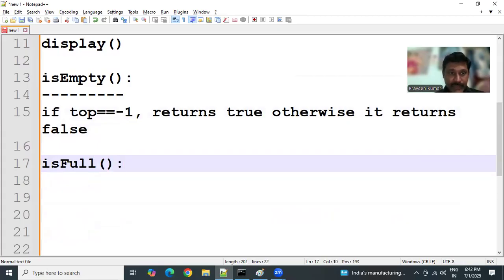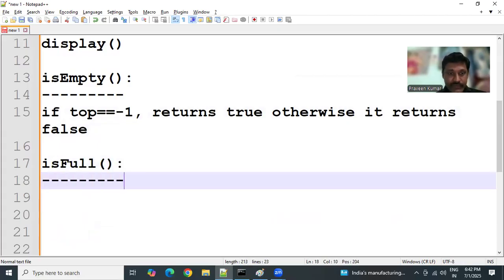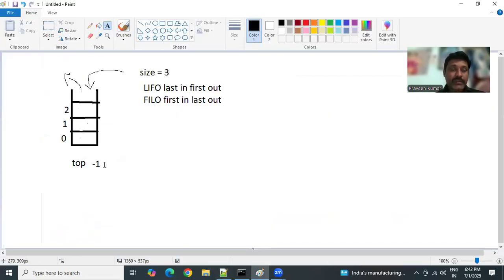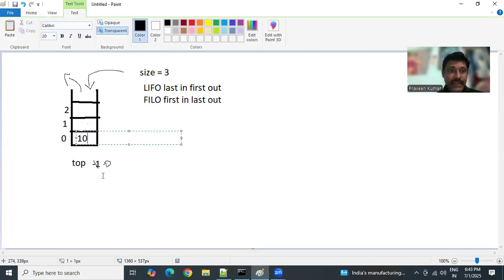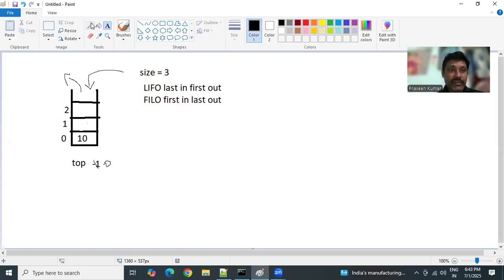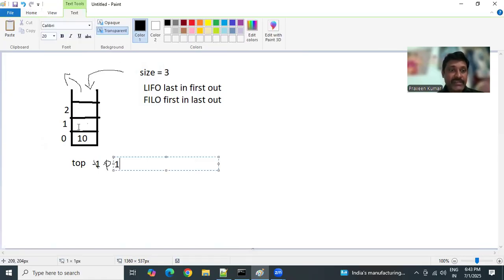isFull. Let's come to this example. Initially, top equals -1. I want to insert an element into the stack. So first, I want to increment the top value by 1. -1 plus 1 is 0. So the element should be inserted at the 0th index. Let me insert 10. 10 is inserted. I want to insert one more element, so I increment this value. 0 plus 1 is 1. At index 1, we have to insert the value.